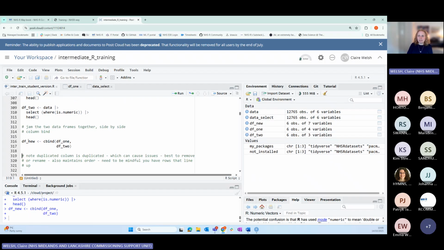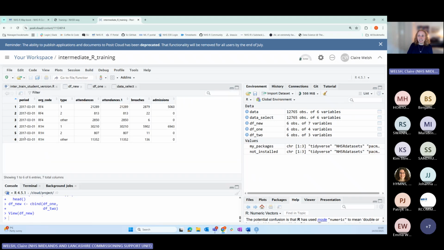So yep, if we run this df new on line 316, we get a df new thing, which has the original data set and the second data set, and we've just smushed them together. Now you'll see what's happened here is we've got 2 versions of the attendances column, because we had one in our df1 and one in our df2.